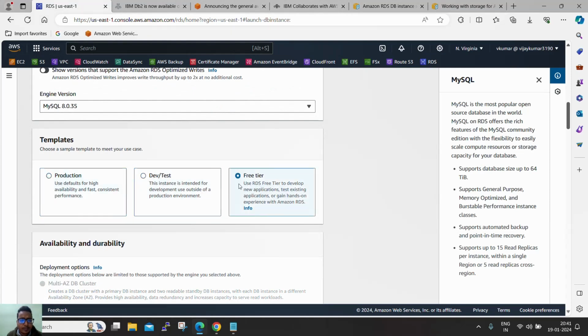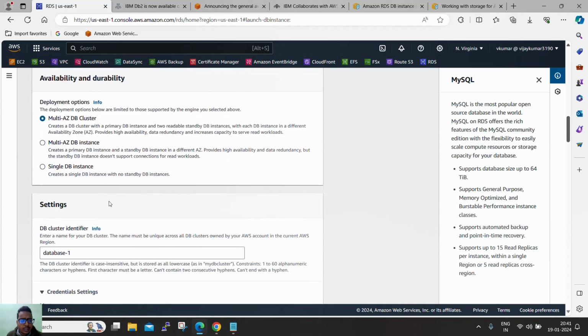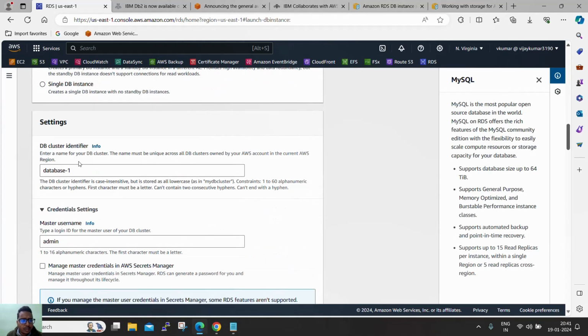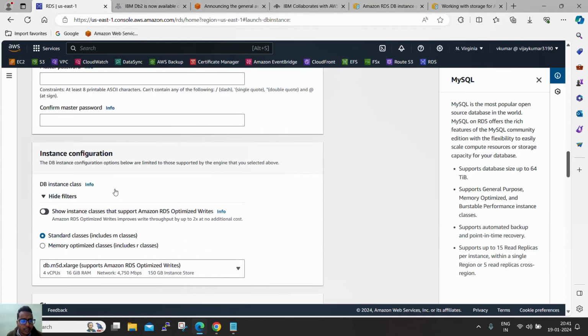If you are testing something, you should choose dev and test. If you're testing in your home or your own account, you can use free tier. But in companies, if you are doing any POC or some testing, you should go with the test template. It also has all the features. If you want a multi-AZ DB cluster, you can also select that. This is the DB instance name. You can select it, and the username and password you can also fill. Here you can select auto generate password, or you can type your own password to connect to the database.